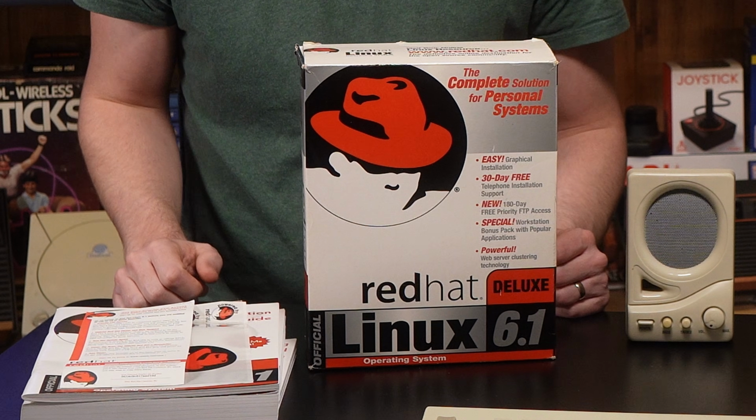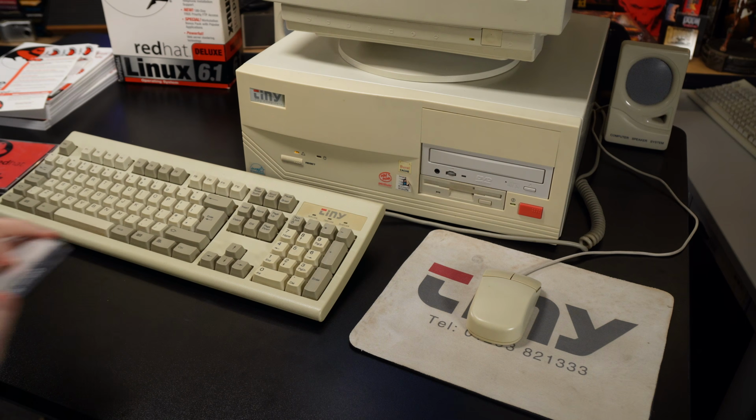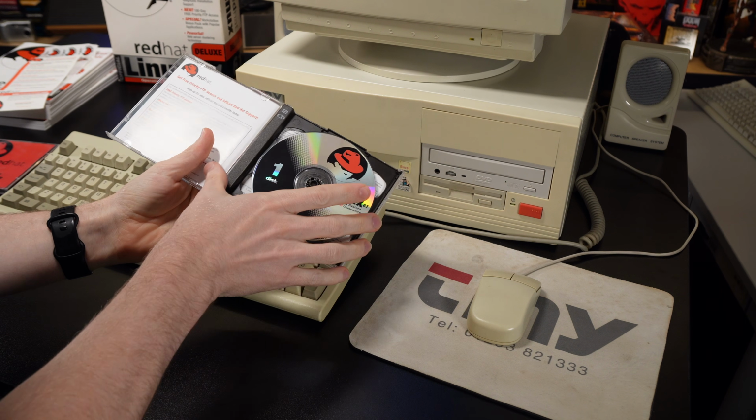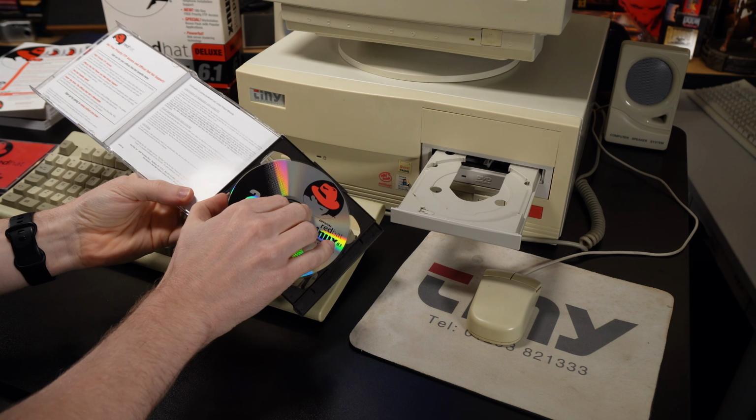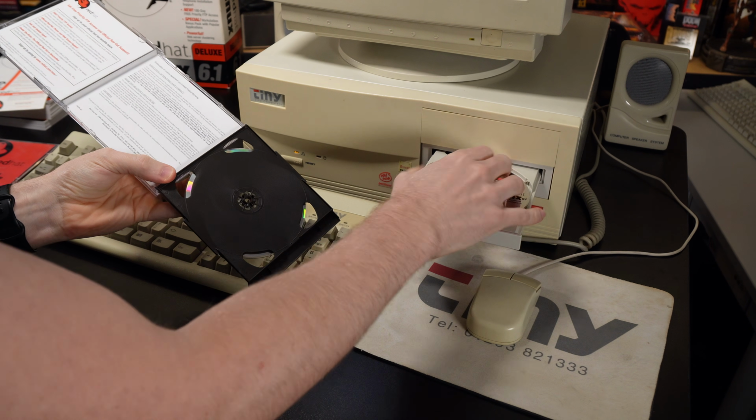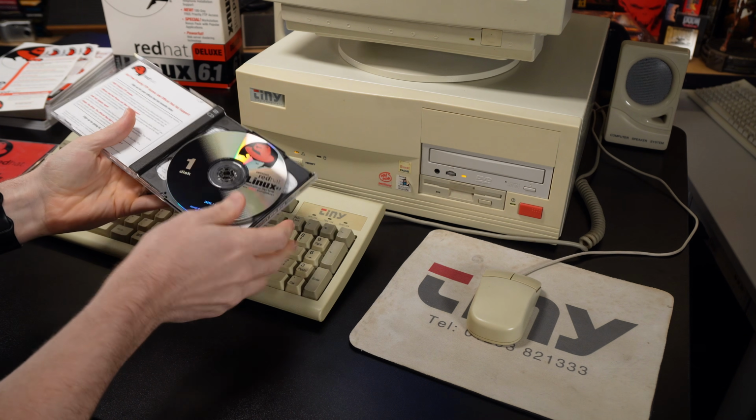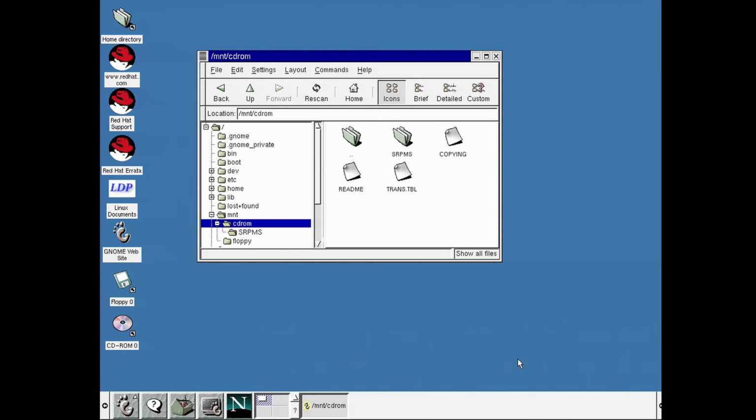What does the word deluxe refer to? Well, it means that it comes with a load of extra content in the form of 3 whole extra CDs. So I thought it was about time we checked out what was on those 3 CDs. So first up, let's check out disc 2. Okay, so this has just opened up a file browser rather than going into the package management stuff. So yeah, no installable packages on this disk, I guess.